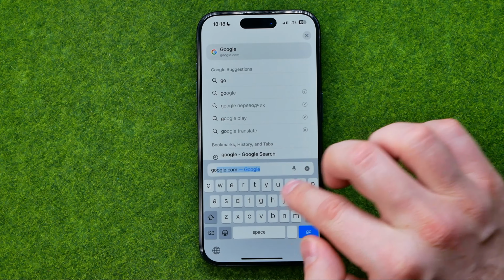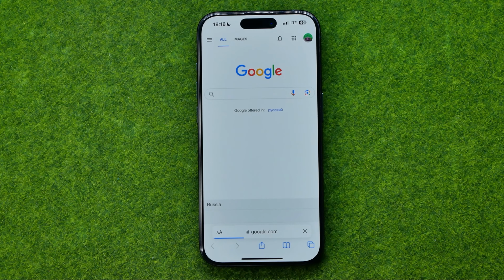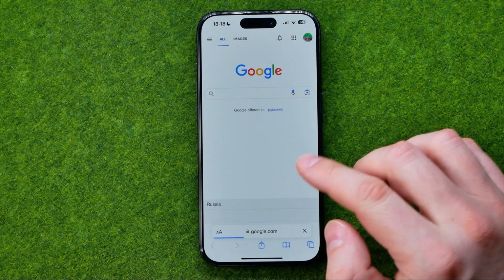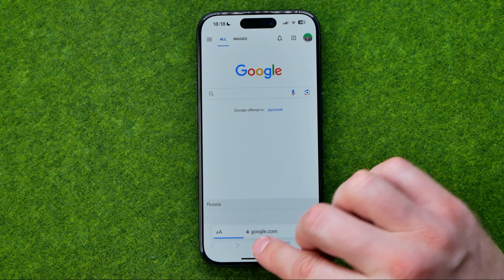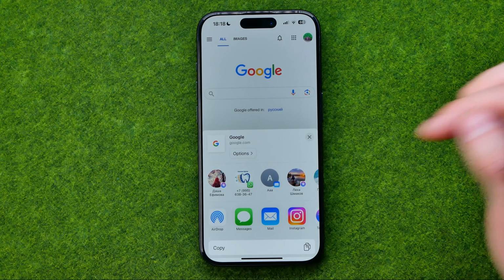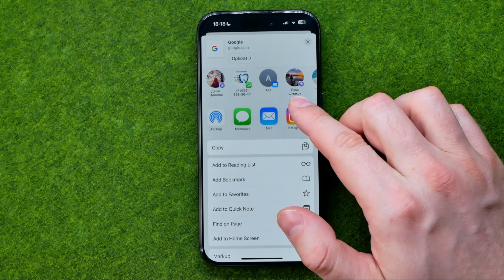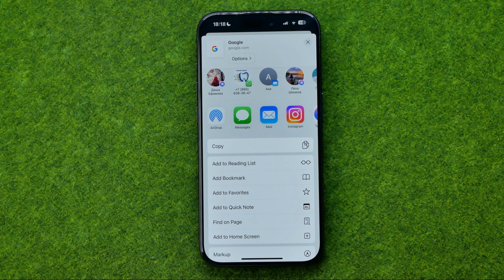First off, guys, we need to head over to google.com or to any other website we would like to use as our homepage website. And then once we are at google.com, all we have to do is just stop right here at share. And there could be a couple of different options.